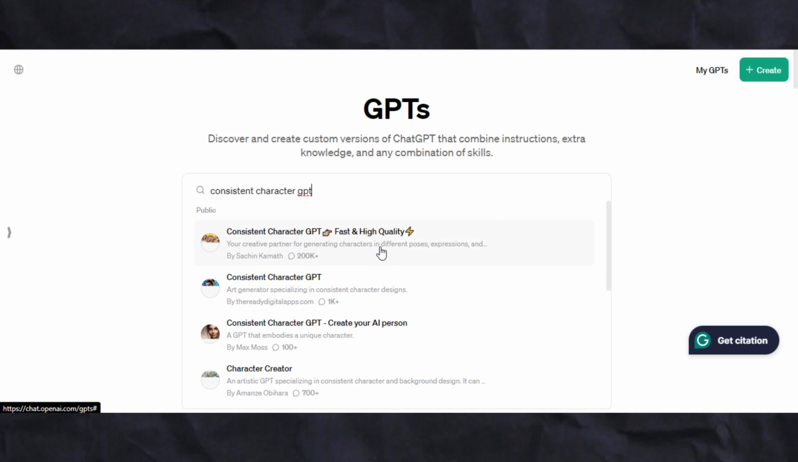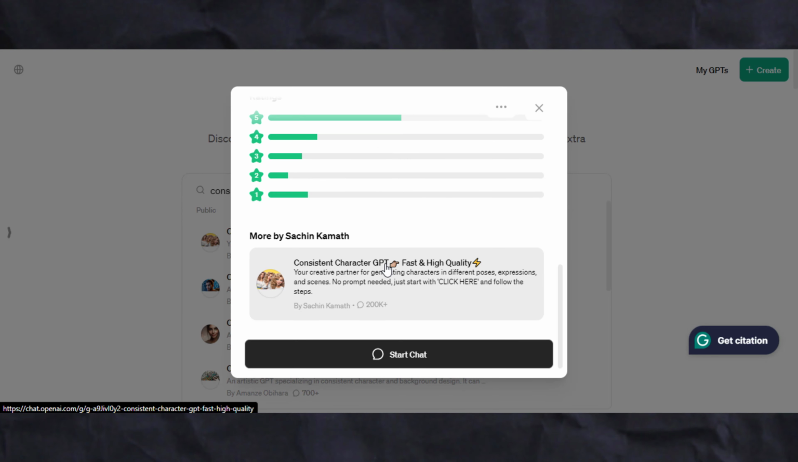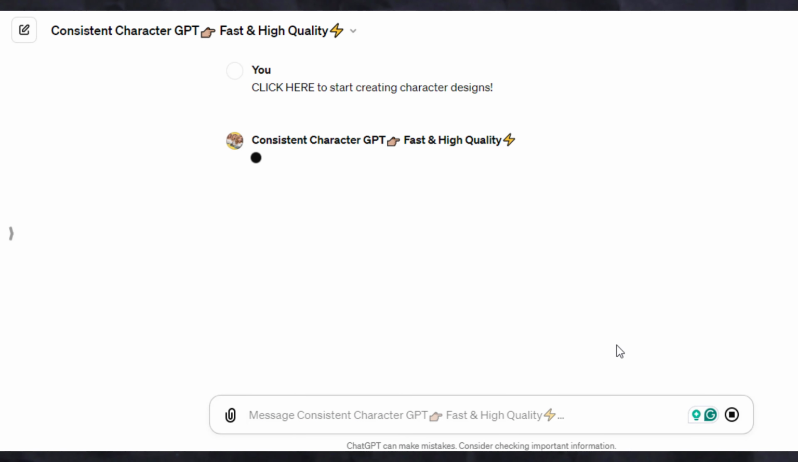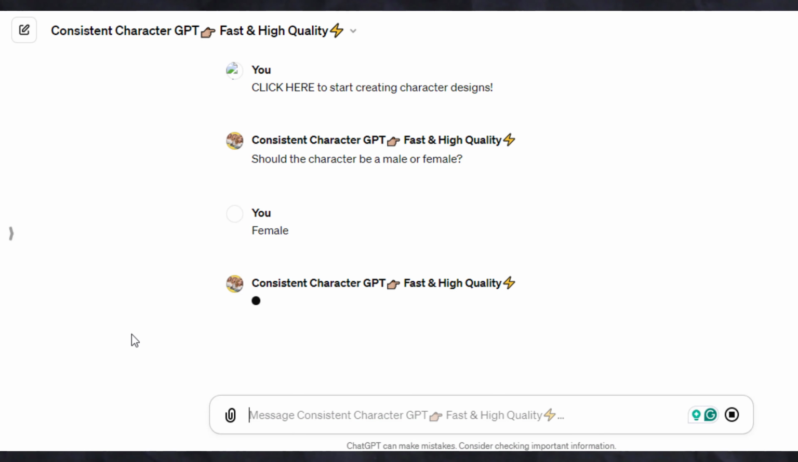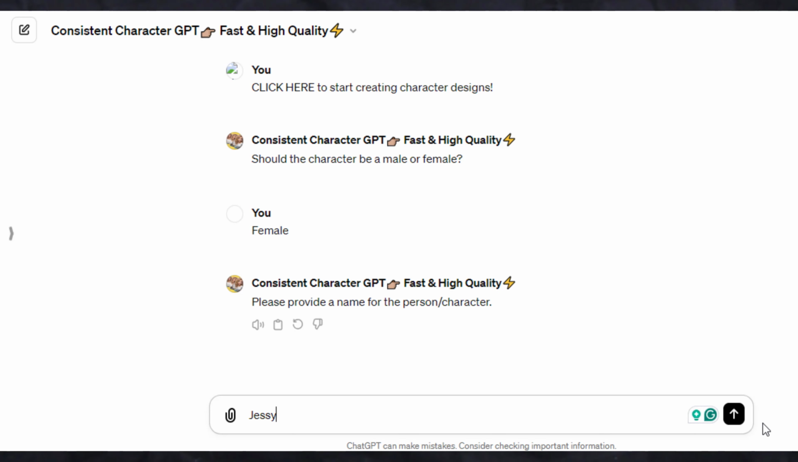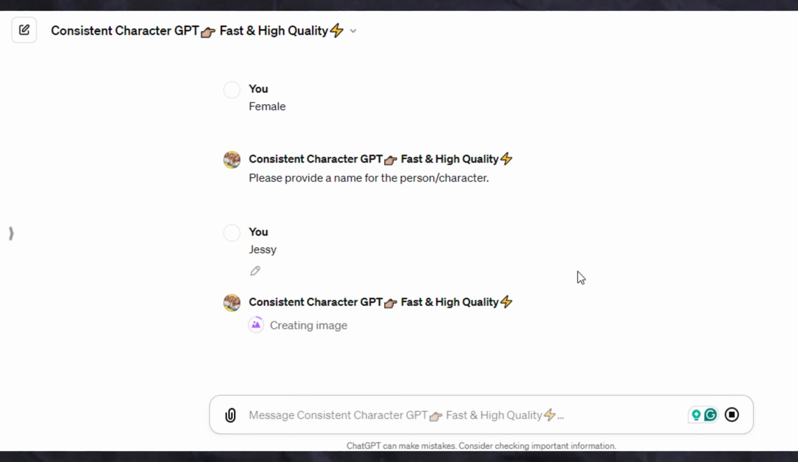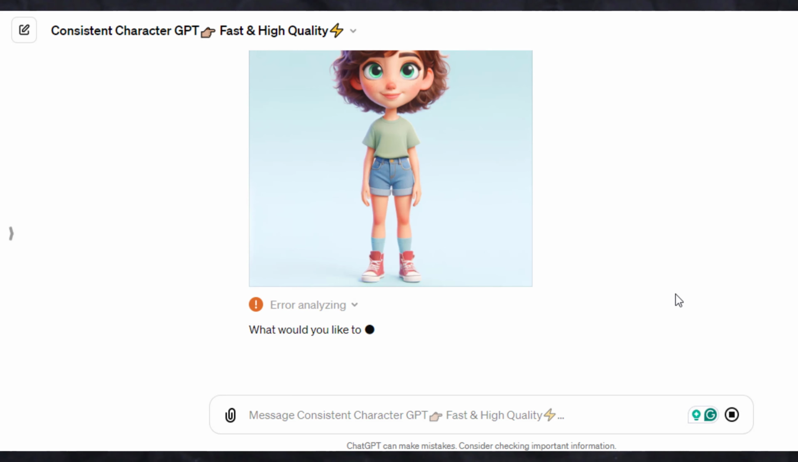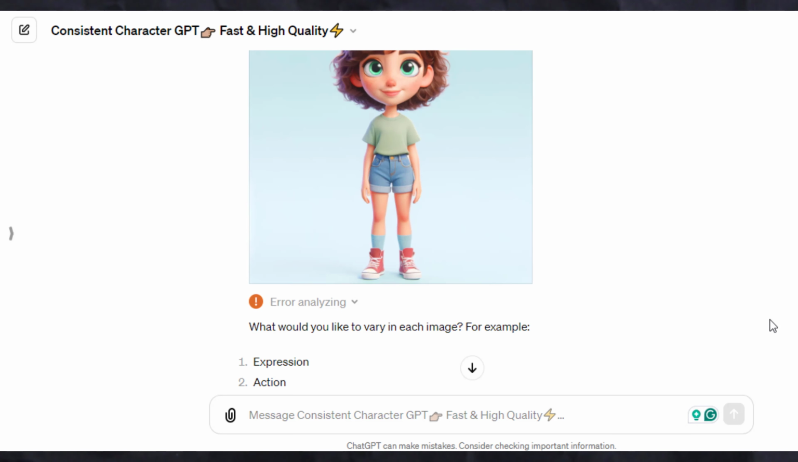Click the first one. Click Start Chat. Now click here to begin generating your character. The first instruction is to determine whether your character is male or female. I will be creating a female character. The name will be Jessie. And then this GPT is going to create a model character image for us. If you don't like it, you can simply regenerate.